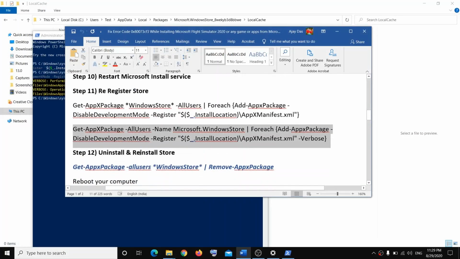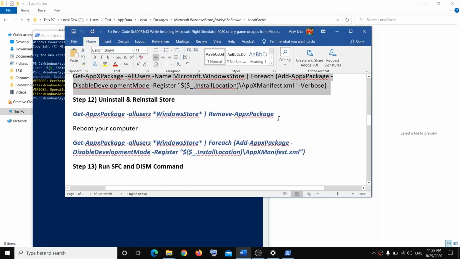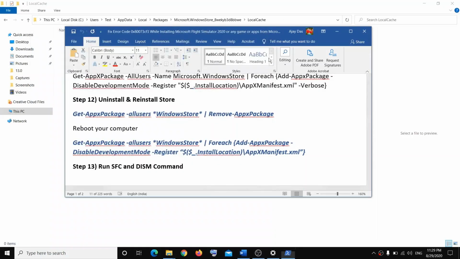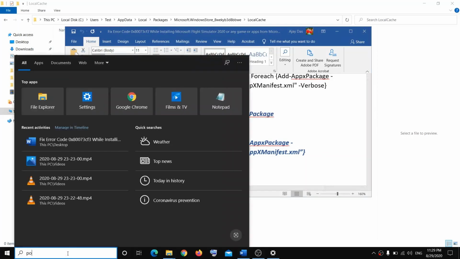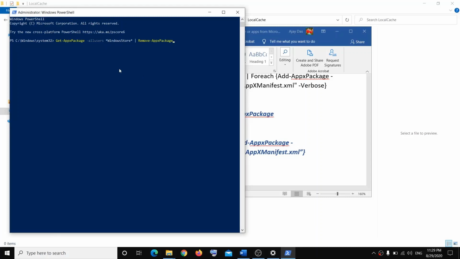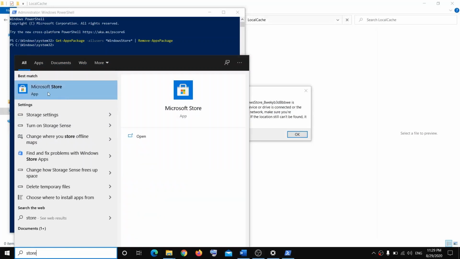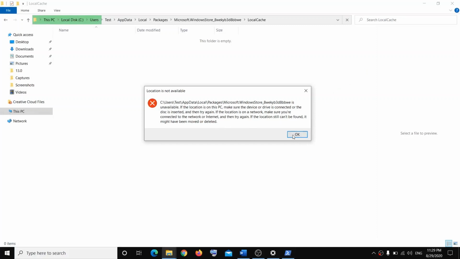Now if you are still facing the problem, then go ahead and uninstall and reinstall Microsoft Store. To uninstall, you can copy this command and again open PowerShell. Type in PowerShell in Windows search, right-click on Windows PowerShell, then click on run as administrator, then click on yes to allow, run the command and then hit the enter key on the keyboard. Once this is done, you won't be able to open Store once again. If you try to open Store, it will not open up. So after this, go ahead and restart your computer.